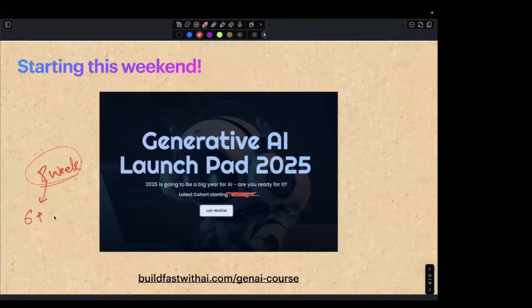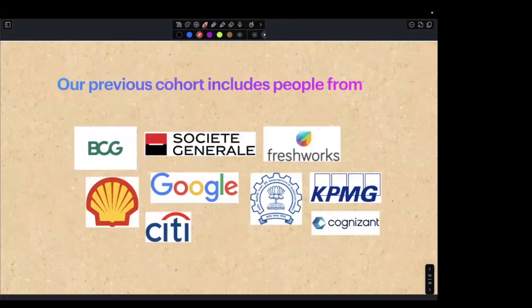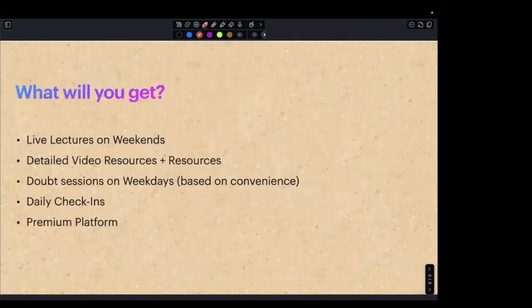Which will be a 6+2 format: 6 weeks of modules, live lessons, doubt solving, plus 2 weeks of capstone. So you will get to learn all the core concepts of generative AI and also apply them to build something. We have had people from all the major companies from our previous cohort. We have already conducted 13 cohorts so far, so we already have hundreds of people from many prominent companies who have taken our courses.